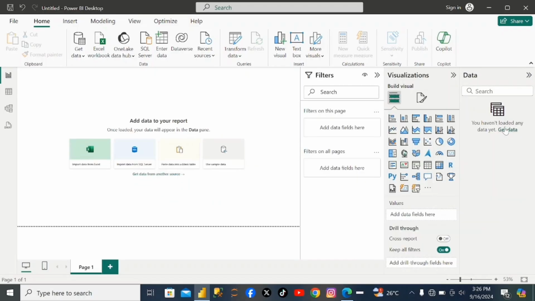So at the moment you haven't loaded any data yet. This is a blank report. We have not loaded any data yet. So I'm going to show you how you can get data into this area. Okay, so if you look through the top over here, you see where we have get data. I'll come to that soon. But let's just finish up here.